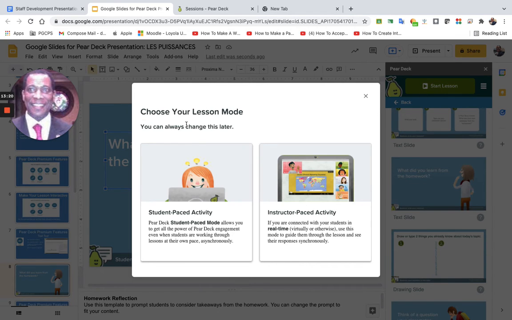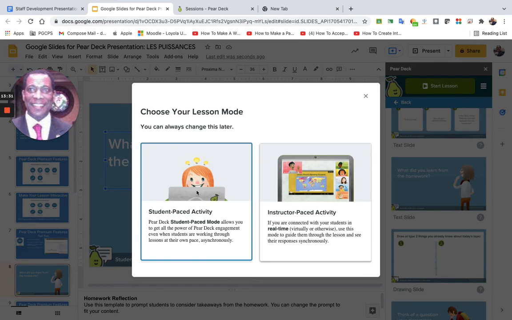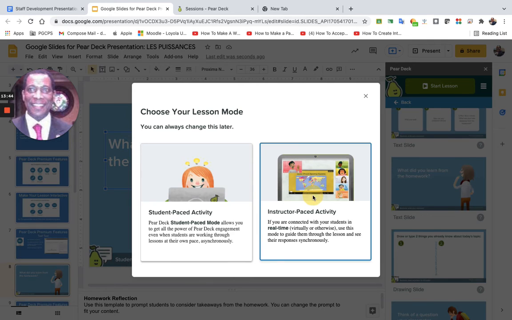It says choose your lesson. Here we have student-paced activities and instructor-paced activity. Student-paced activity is for asynchronous learning. It means that you did your lesson and the students can go home to work individually. But here we have to use instructor-paced because we have to work together. Okay.